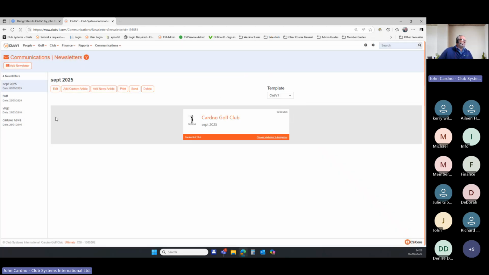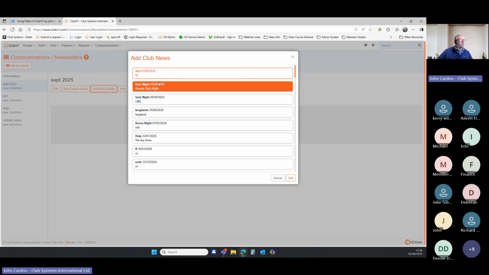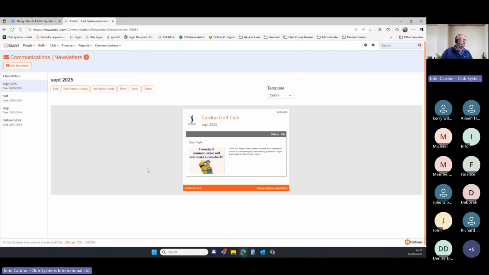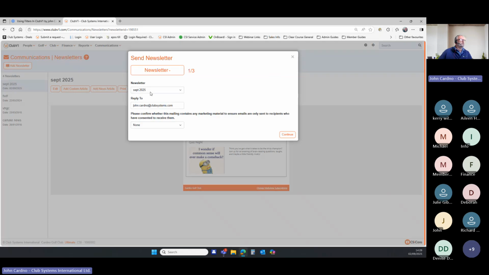But if I stick with our templated one, I can send that through. And when you're doing a newsletter, you can add those articles you put in before. Any articles you put out through this year, you can just click and add them in. And then when you go to send, you can send it out.